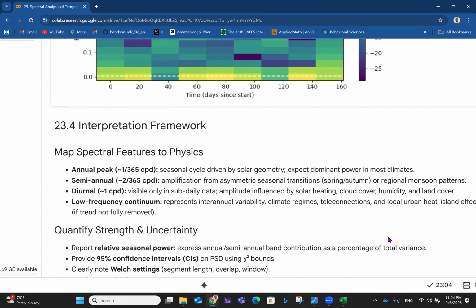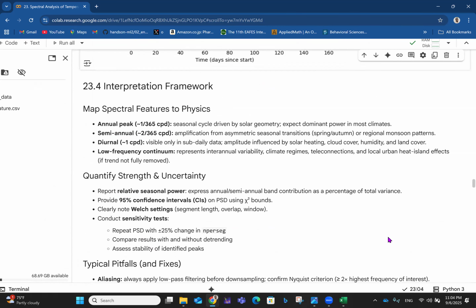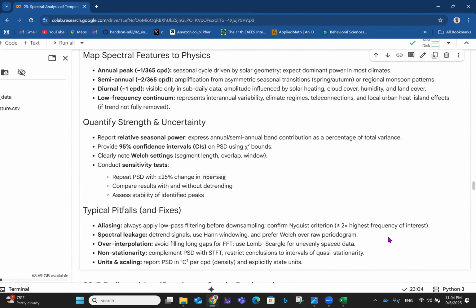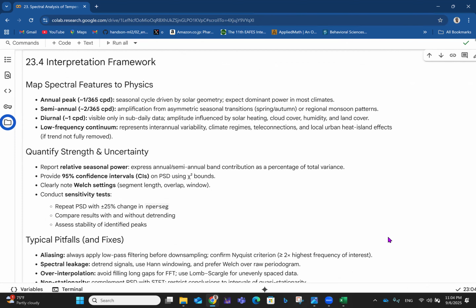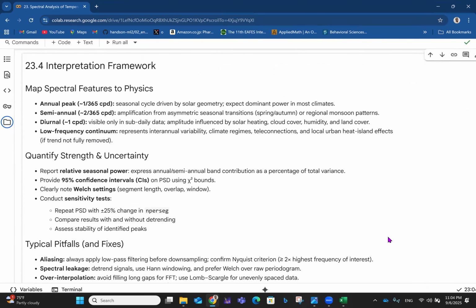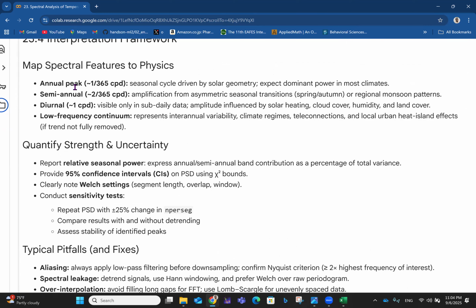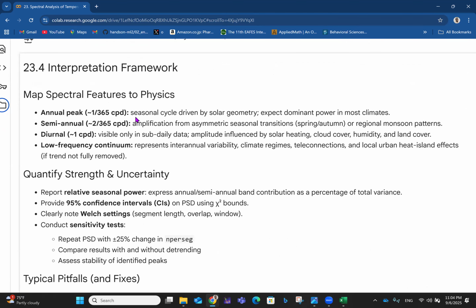So what about the interpretation framework? Here we see that, for mapping spectral features to physics, the annual peak is at 1/365 cycles per day. That seasonal cycle is driven by solar geometry, so expect dominant power in most climates. Then we have semi-annual, amplification from asymmetric seasonal transitions, spring, autumn, and regional monsoon patterns.